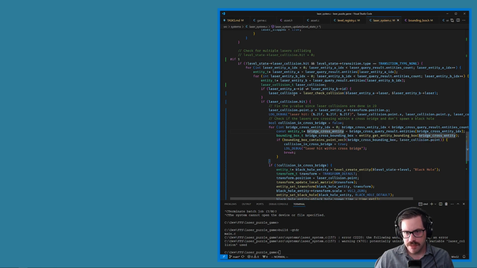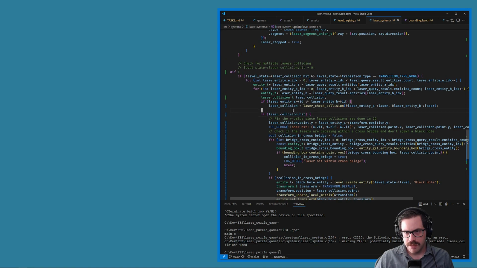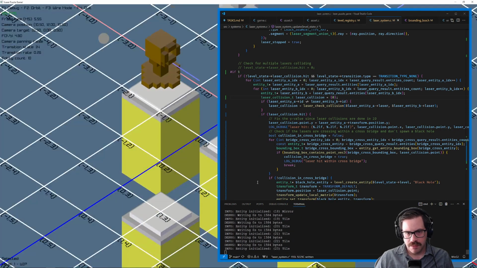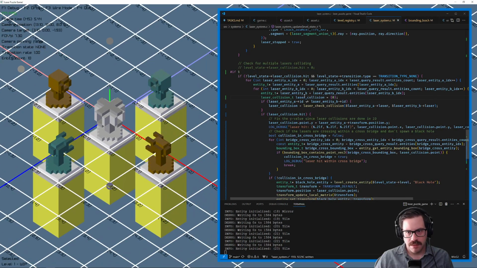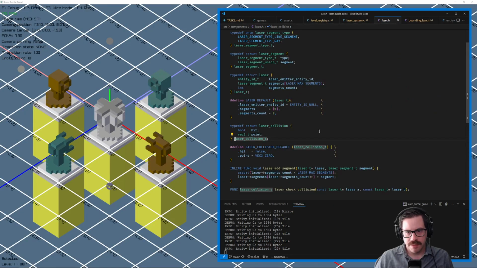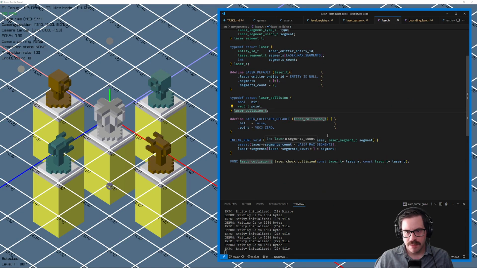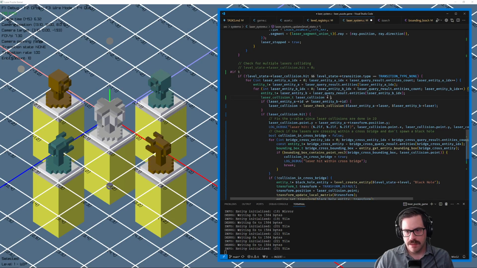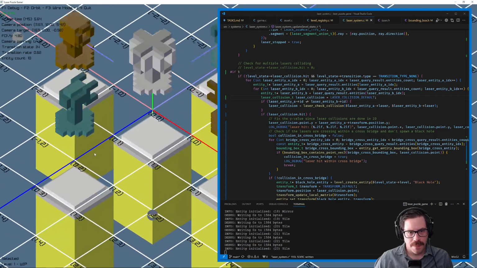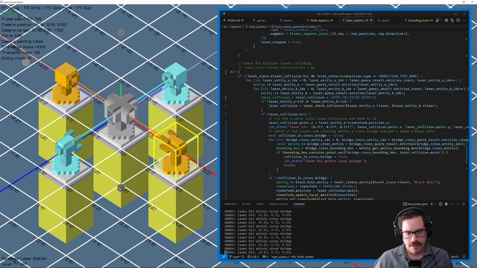Potentially uninitialized. We're just talking about that line. I can just do that. I have a default value for this. Oh yeah, I do. I can do that. Laser collision default. Okay. That's going to be spamming. Okay, that's okay. That's what I expected to happen.